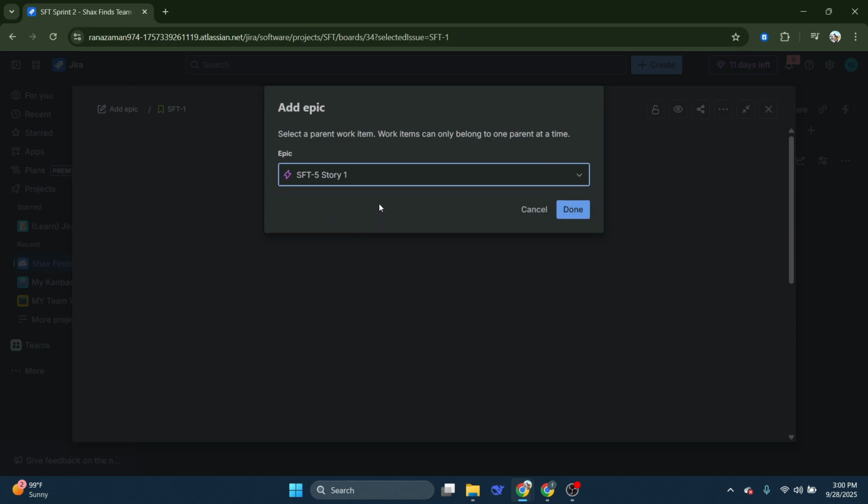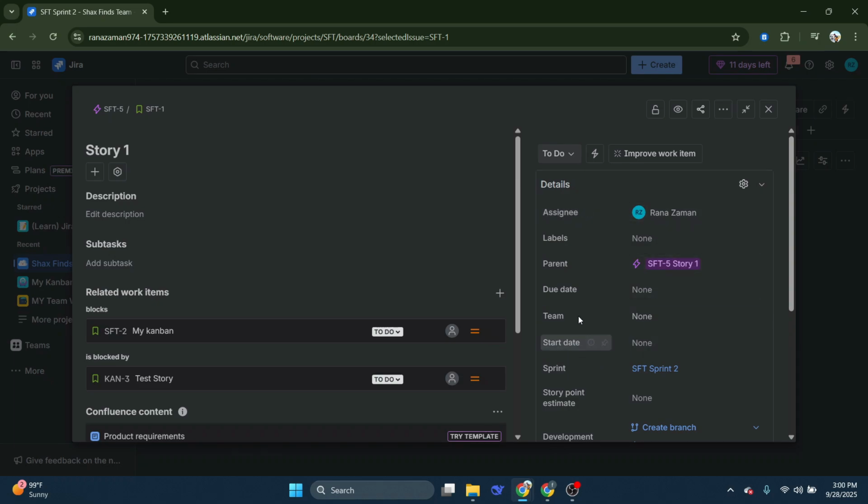Having a well-organized list of tasks and knowing which one to choose as the parent will make this step feel seamless and intuitive. Once you've identified and selected the correct parent issue, click Done to confirm you want this child ticket linked to the selected parent ticket.